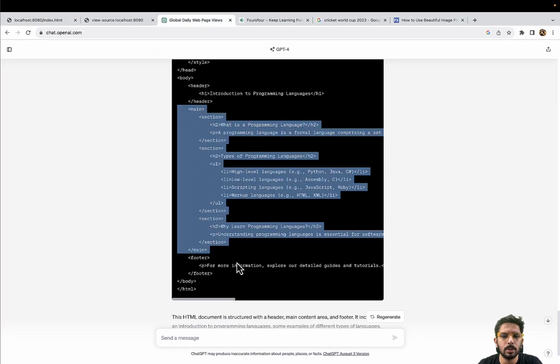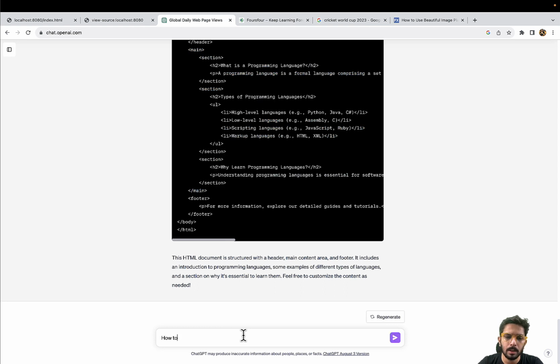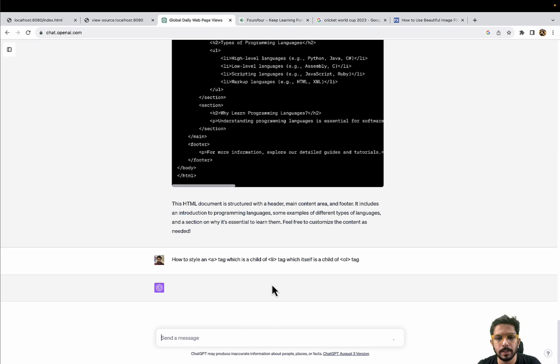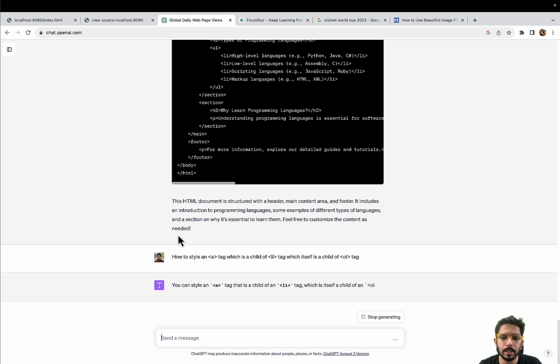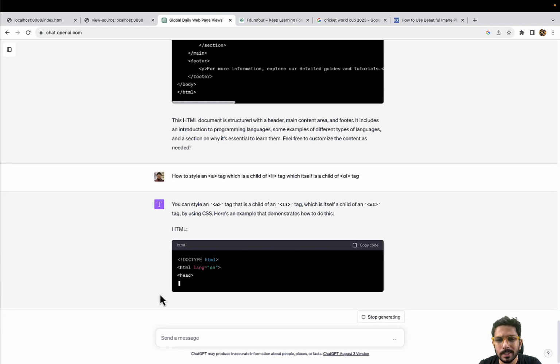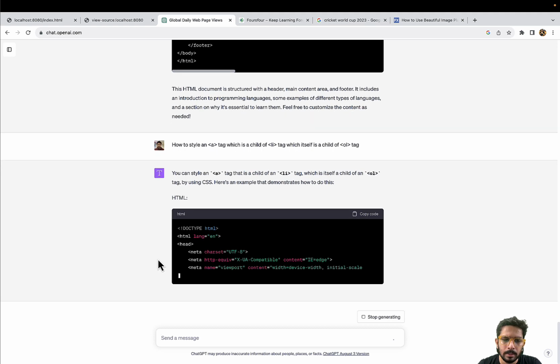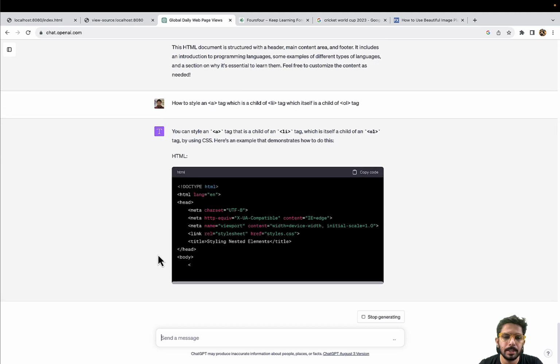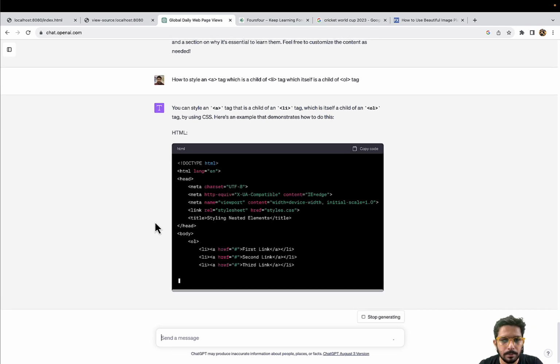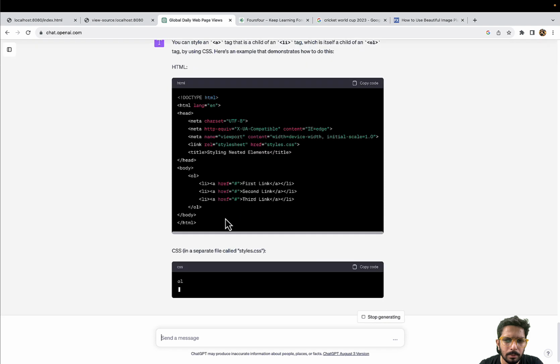So let's take some help from GPT. How to style an a tag which is a child of an li tag, which itself is a child of an ol tag? That's a very simple relation. Now it will tell us how exactly you can style it, using these kinds of relationships. I didn't want it to write the complete HTML, so that's where prompt engineering comes in.